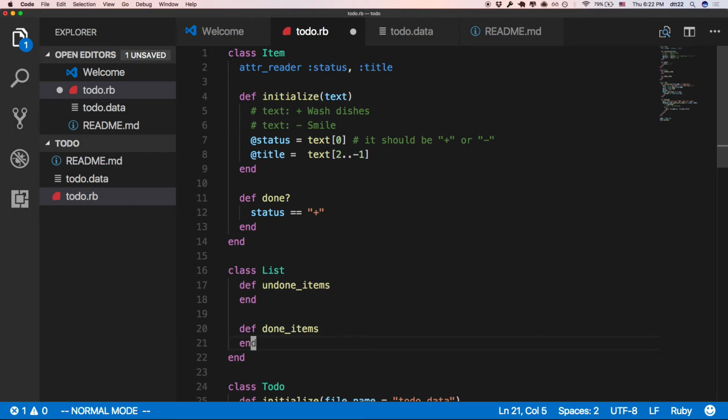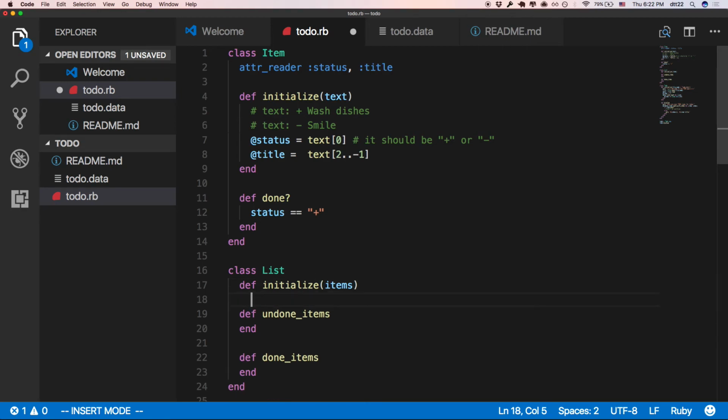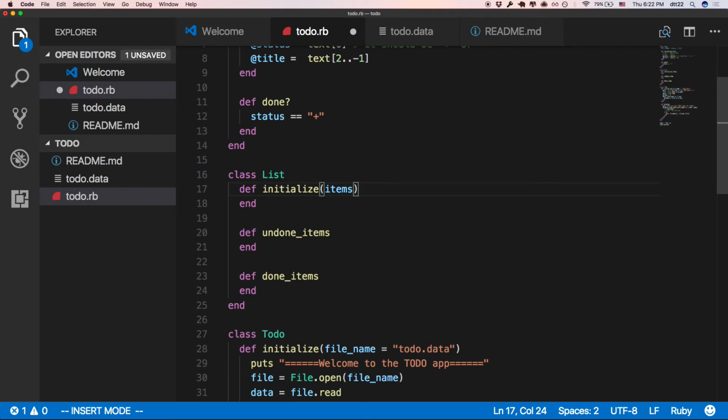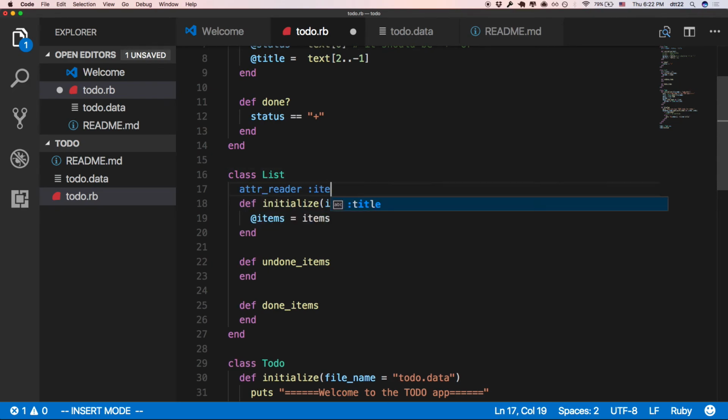In this list, when you create a list, you maybe pass in the list of items, everything. So, hey, cool, I have a list of items, and I just store everything into items. If you want to read this out, you can just do attribute reader items. Wait, does it make sense? I don't use this yet. I just use list, okay? A list can have many items.